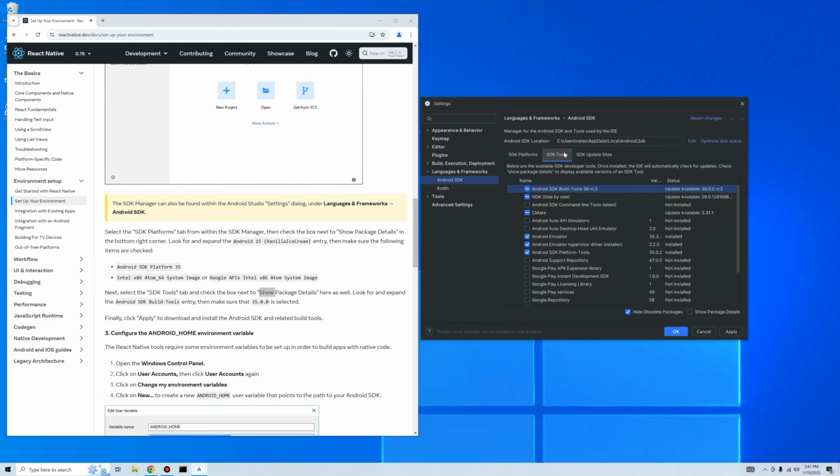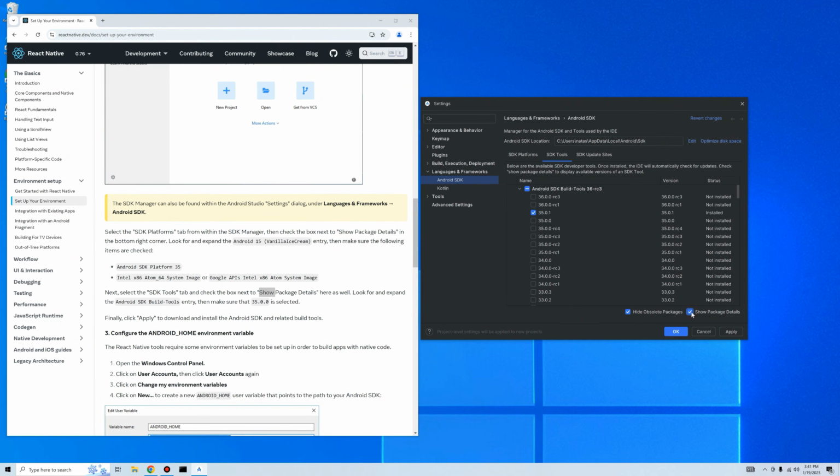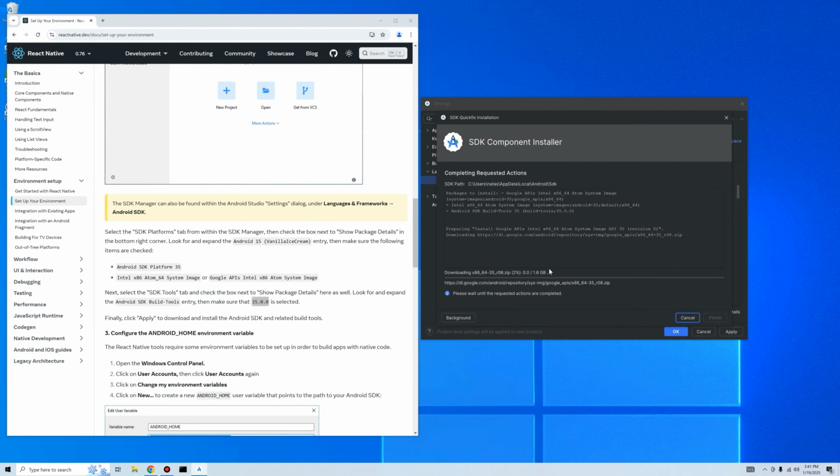And let's do that first. So Show Package Details. And we need to find 35.0.0 here, and we need to select it. So make sure to do what the documentation says. And we're going to click on Apply. OK. And this is going to need some time to get installed. So wait for this to complete and come back to the video after that.